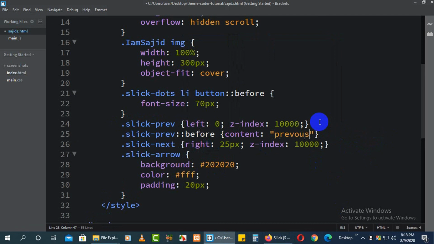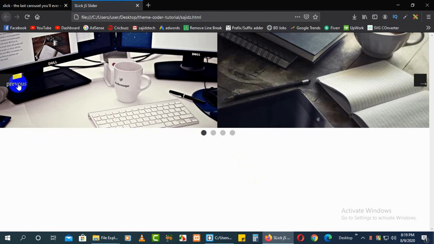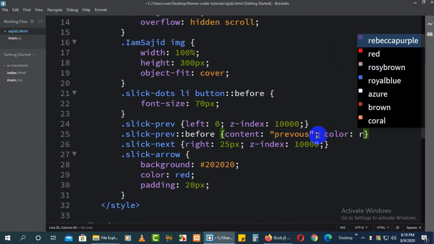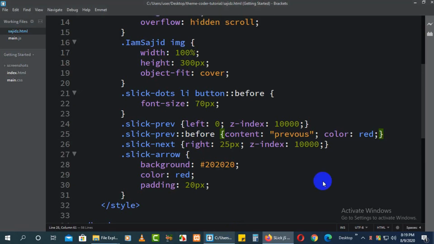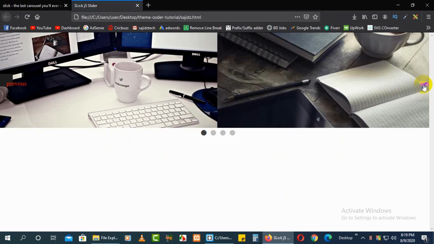Like previous. Now let's check it, and here you can see it, this will be previous. Now you can also colorize it, whatever you want, let it be red, and here you can see it. Now you can also do it for the slick next too. So copy it and paste it, and copy this next and paste it, and it will be next. Now let's check it, and here you can see it.